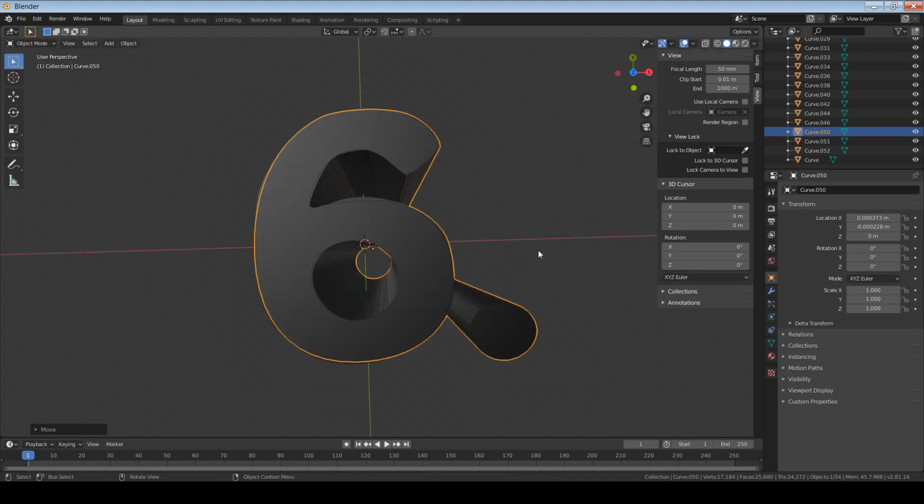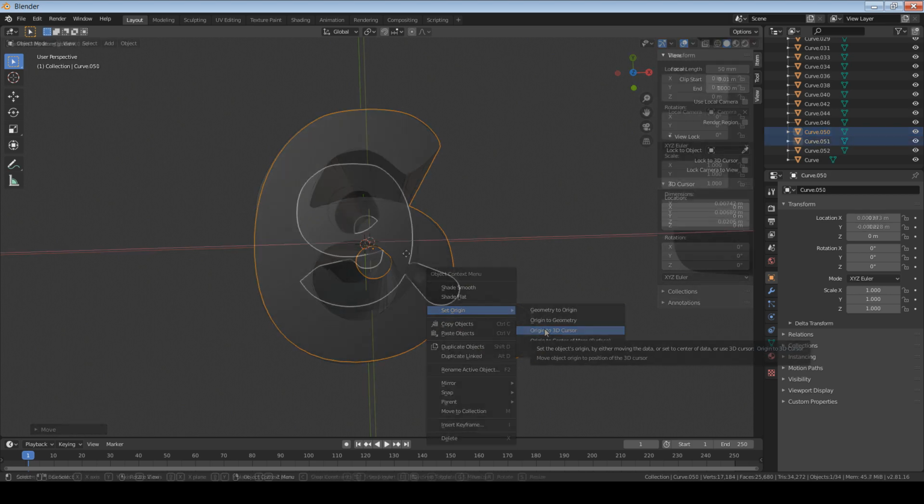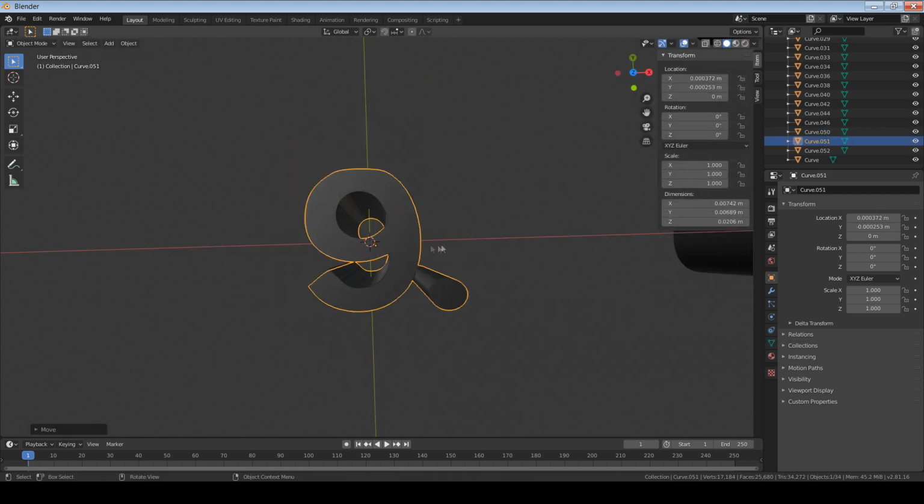The last thing you need to do is change the origin point of the 6 with the dot. So go ahead and right click anywhere in the work area, go to Set Origin, and then this time you're going to set it to the 3D cursor. Repeat this process using the number 9 and 9 with a dot.